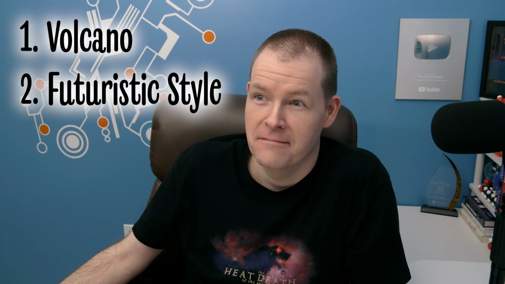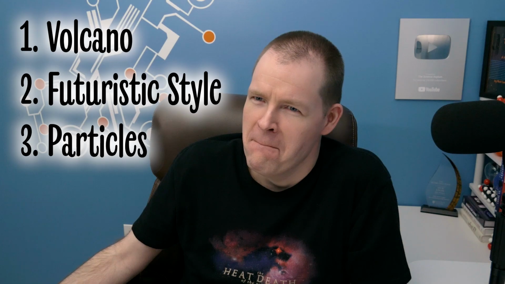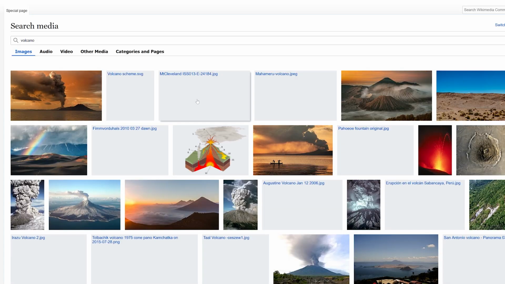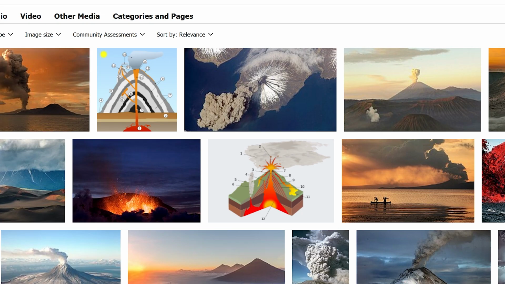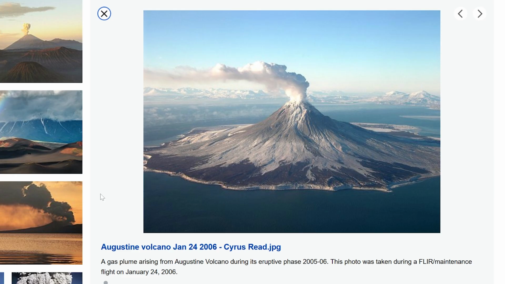You need to animate a volcano in a futuristic style, and it has to include particles. Okay, that's doable. I've never animated a volcano before, but let's see what we can do. Today's the day. You've got this. The first thing we're gonna need is a reference. So we've got a little diagram here, but let's see the outside of one maybe.